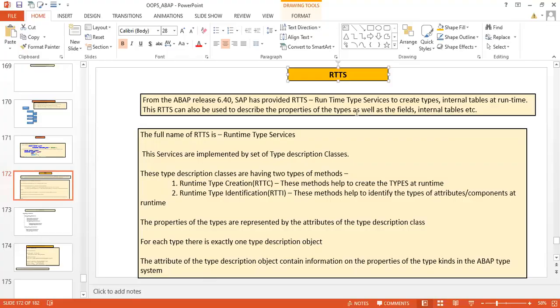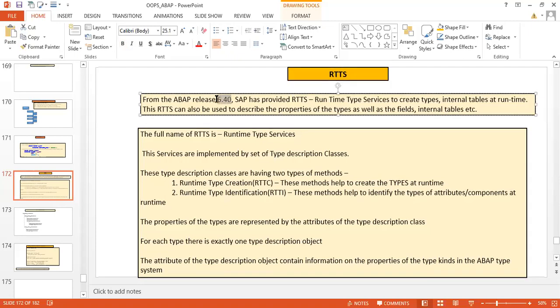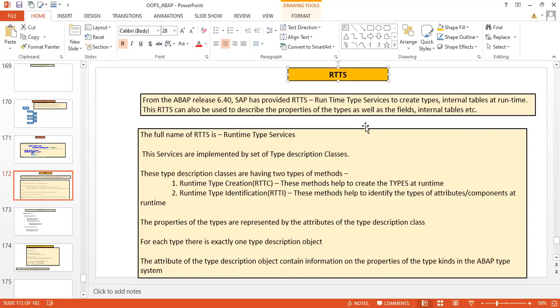Today we are going to learn about the RTTS concept, Runtime Type Services. This was introduced in ABAP release 6.40 and its full form is Runtime Type Services. It is to create the types internal table at runtime. So mainly the RTTS concept we use to create the dynamic internal table at runtime.